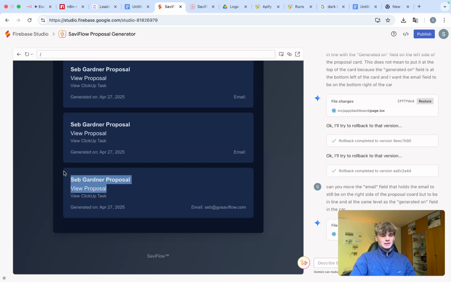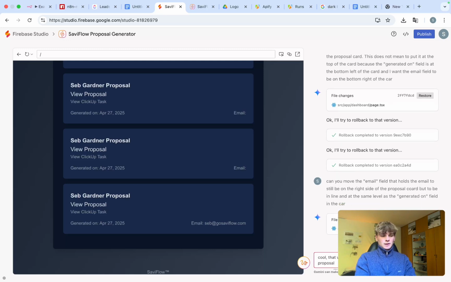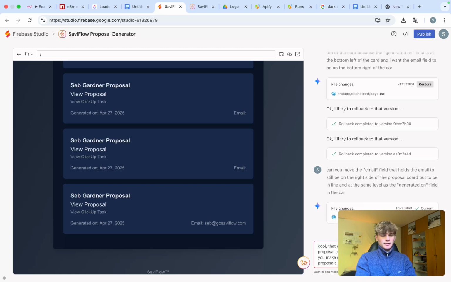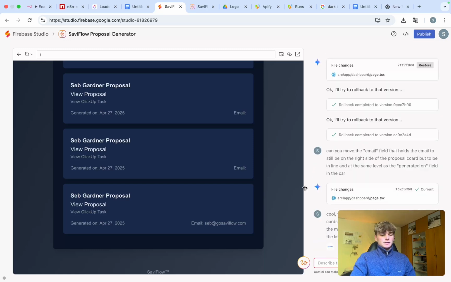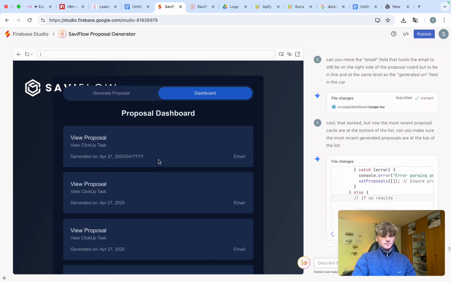But now the most recent proposal's at the bottom of the list. And I don't want that, so. Cool, that worked. But now the most recent proposal cards are at the bottom of the list. Can you make sure the most recent generated proposals are at the top of the list? Let's see if this fixes that. Hopefully now this and all of these will be reversed back up to the top.